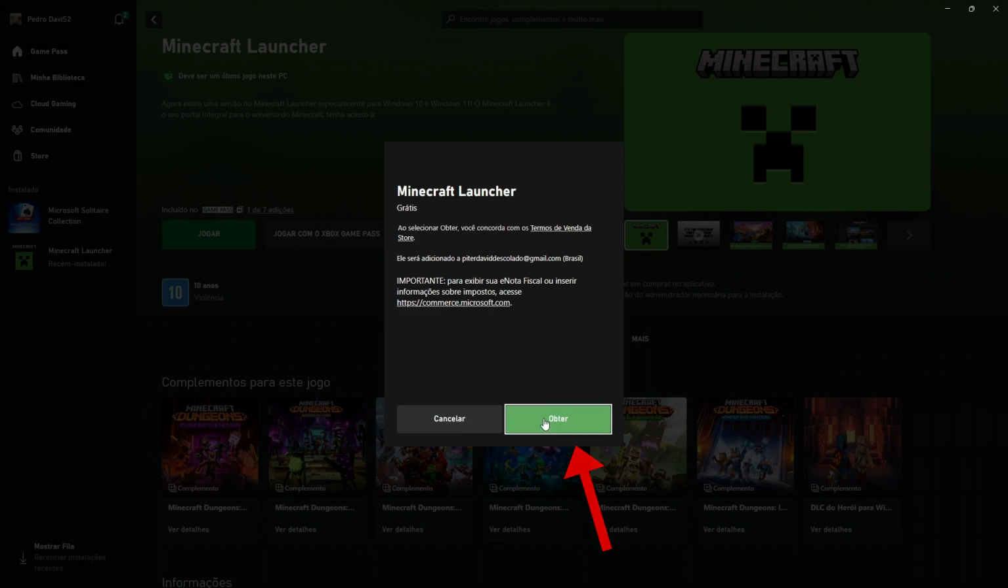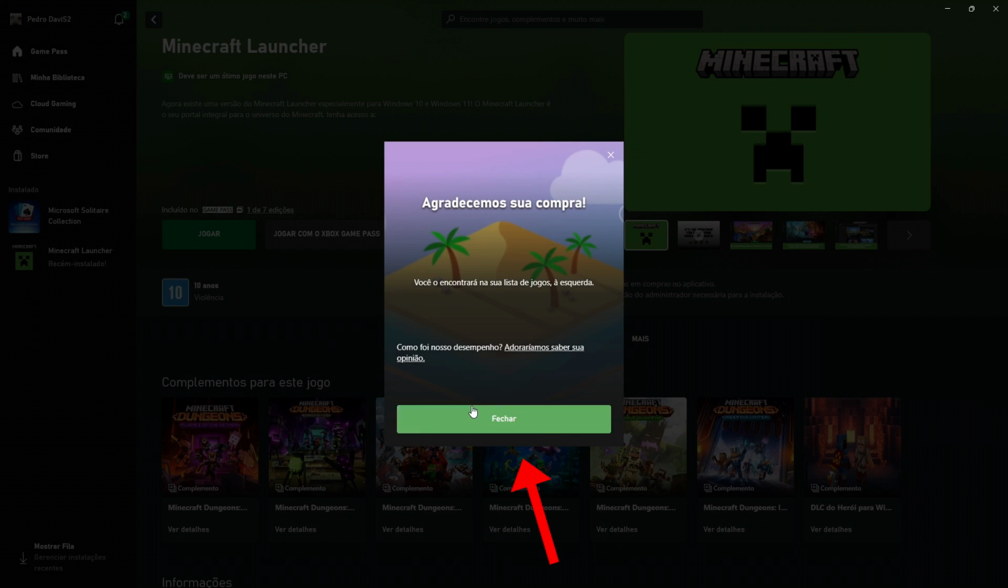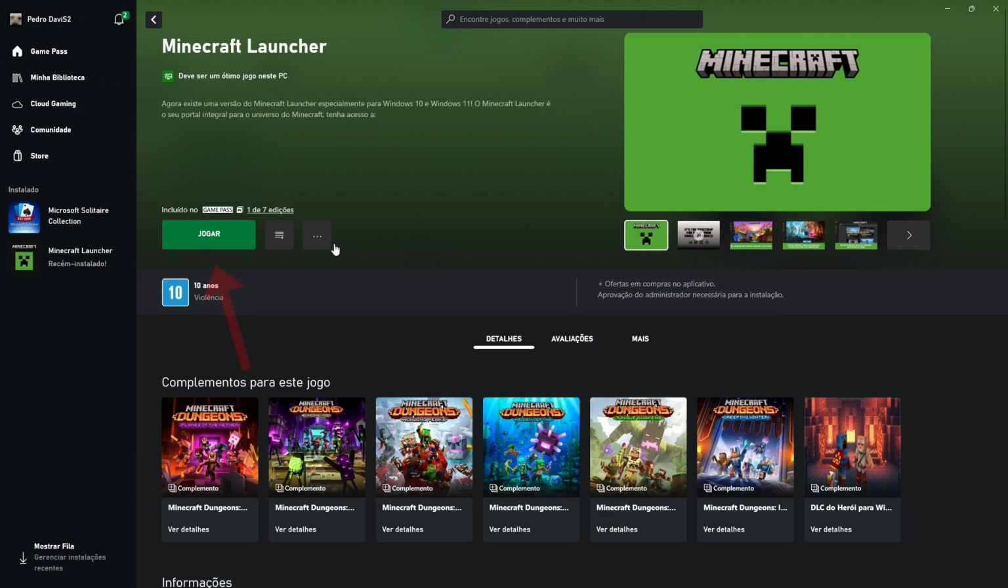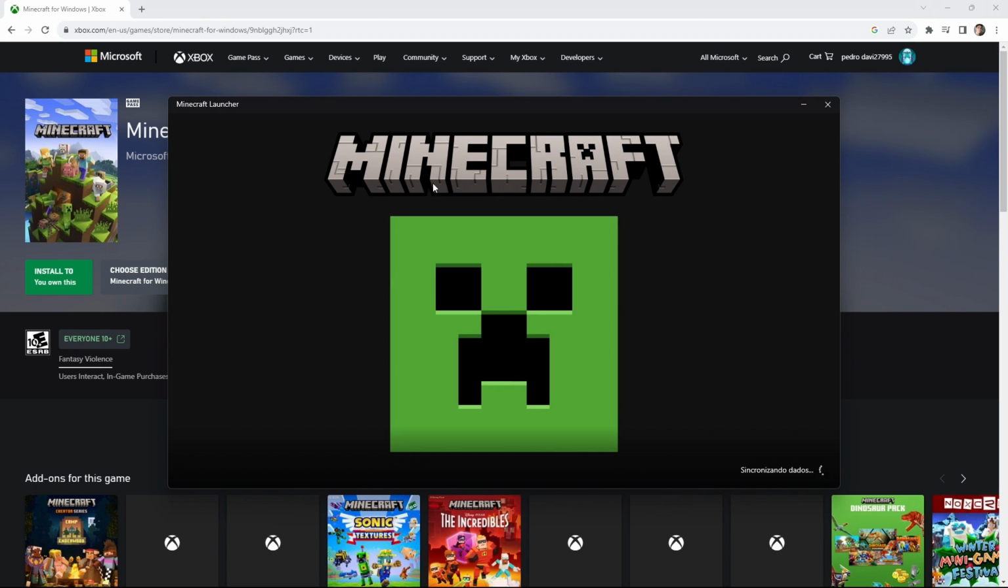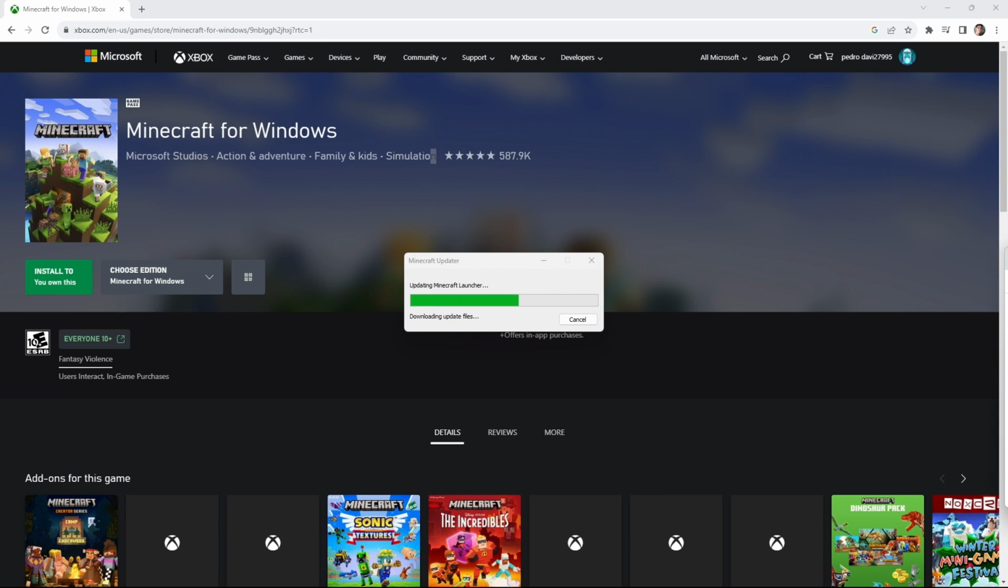Click on this green button and now close. Now just click on Play and wait for the launcher. Wait for the Minecraft installing process.